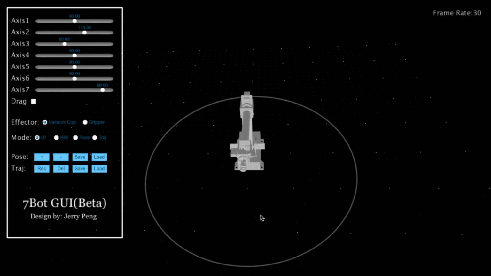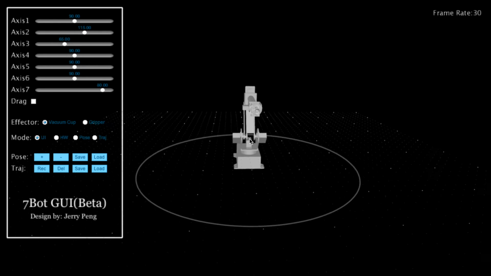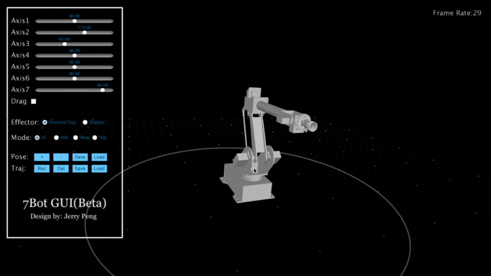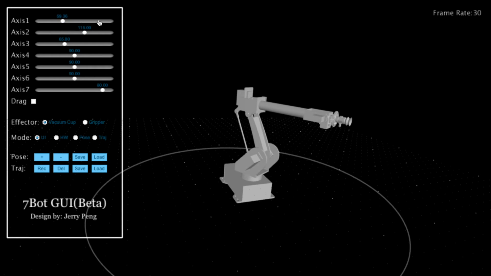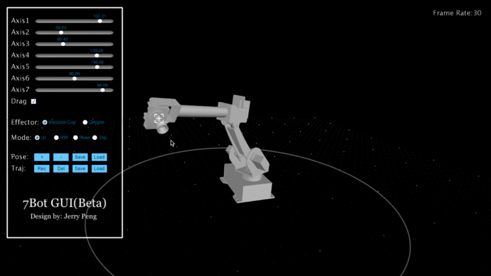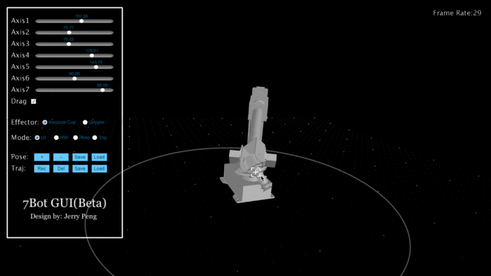I have already introduced how to use the software in our previous video called GUI Introduction. Here I just mention a few changes and tips. First, the default method is axis controlling. If you like to drag the 3D model, you can click this checkbox and now you can drag. This separation makes robot controlling more reliable.